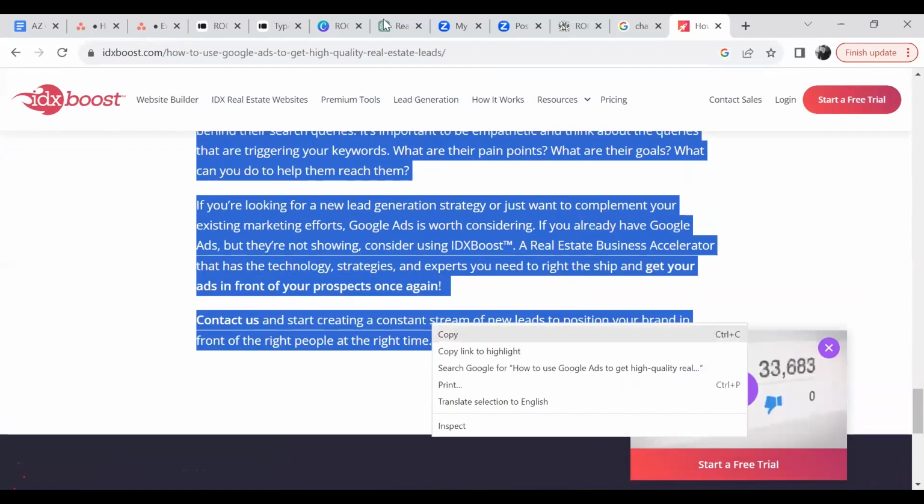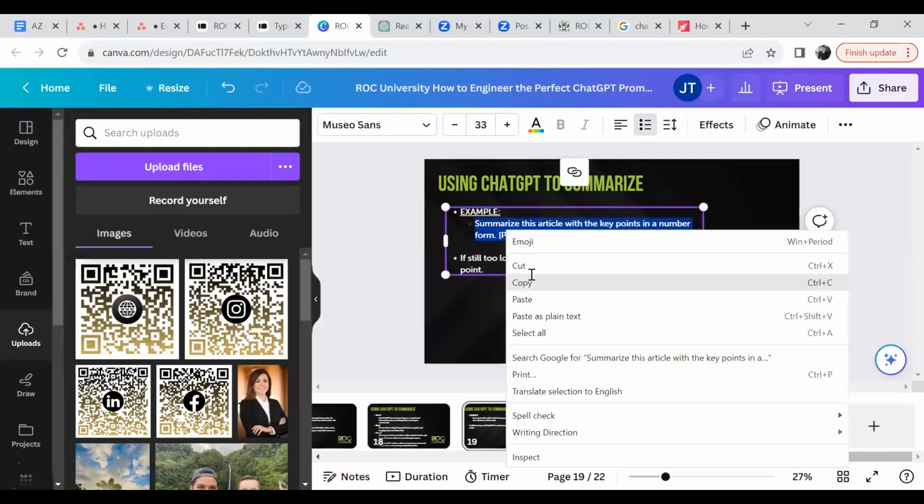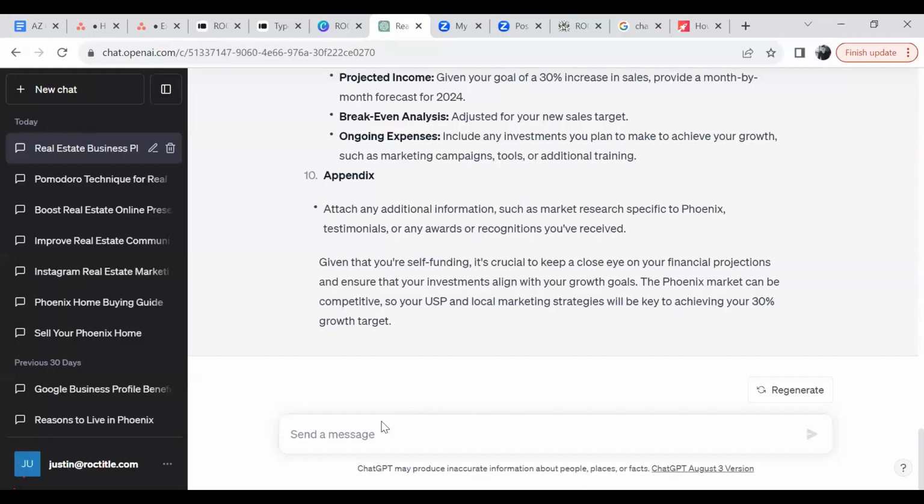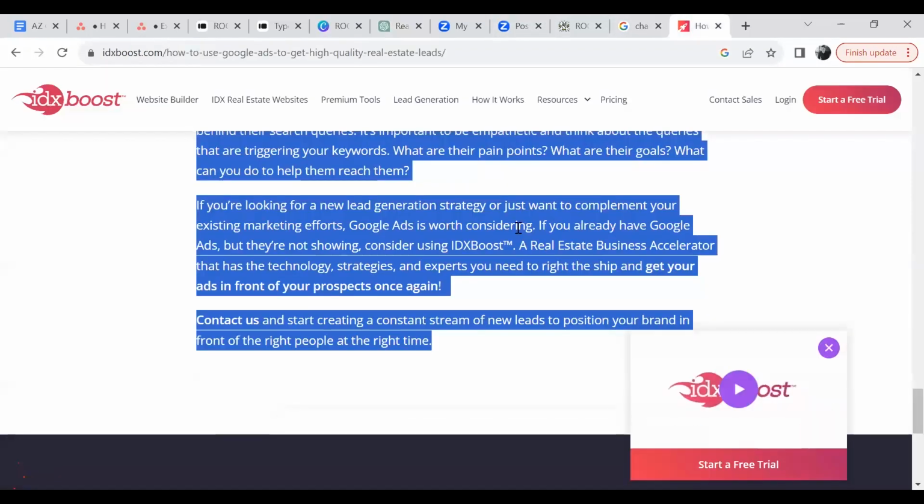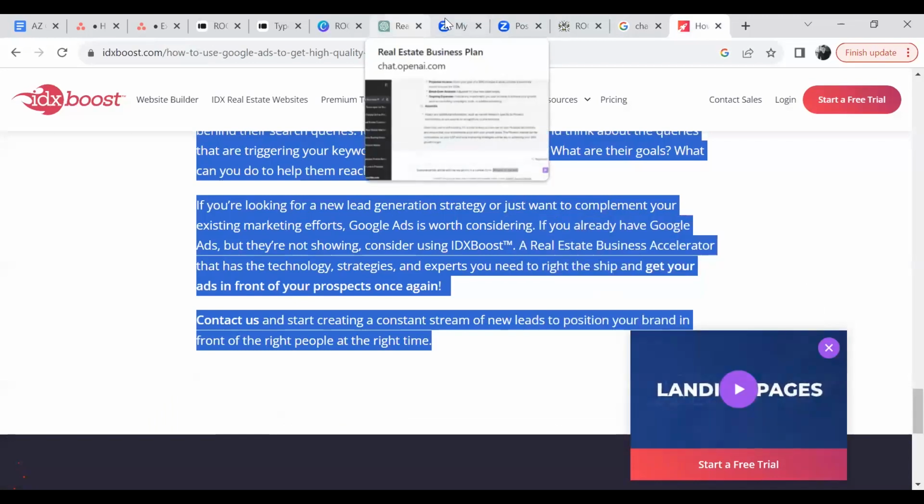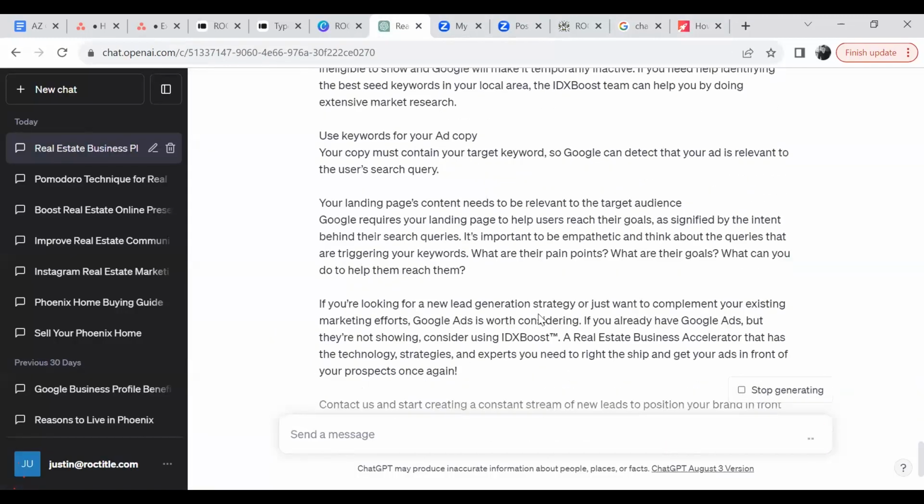And then I'm going to go into ChatGPT on that prompt. Let's go to this prompt real quick. So I'm going to copy this one real quick, this prompt. Summarize this article with the key points in a number form. I'm going to come over here. I'm going to paste this in here. I'm going to go back to this article, copy that. You can do this for any article. You can do it for a video if you include the link of a video. Hit enter.